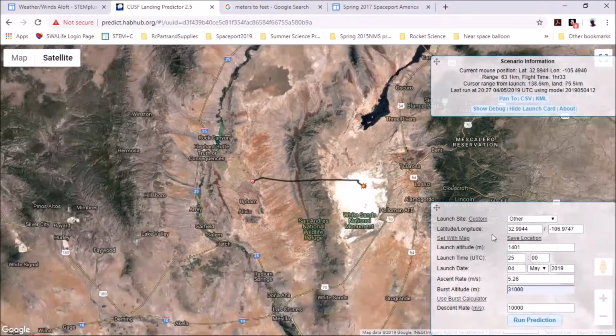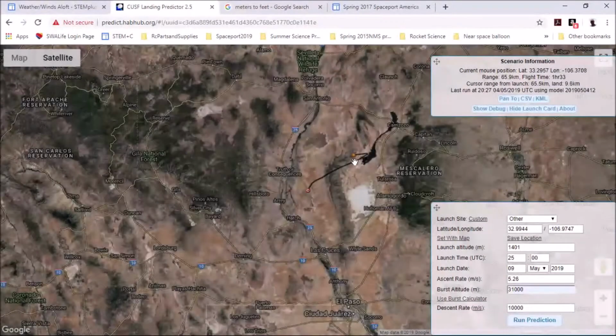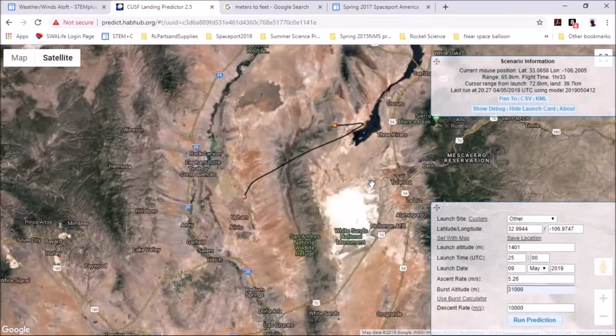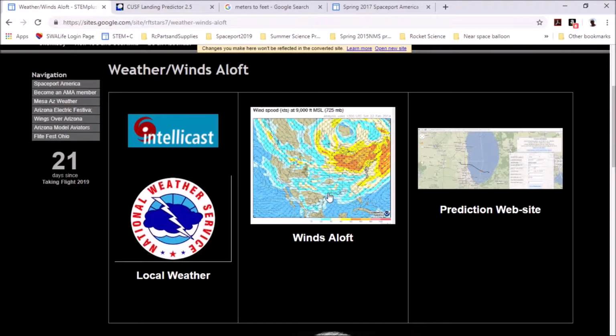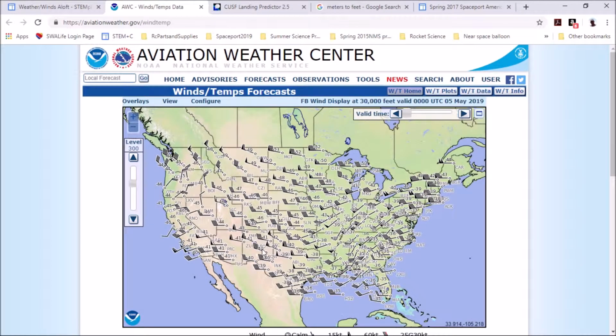The other thing we can do is put it out into the future. So let's say the 9th of May. Click run the prediction, and you can see there's the path of our balloon at that time. That would be the release point, and then obviously it flies back to Spaceport America. We can come back over here to weather winds aloft. I'll show you the winds aloft that correspond with what we're talking about today.